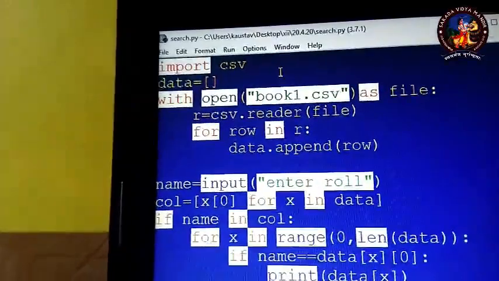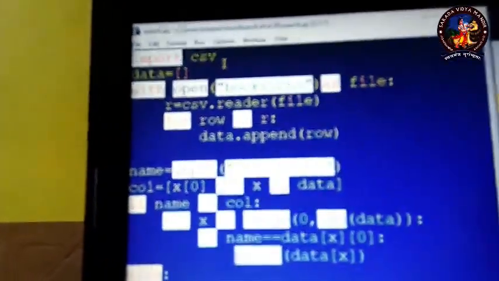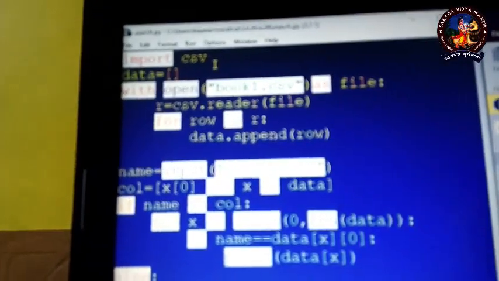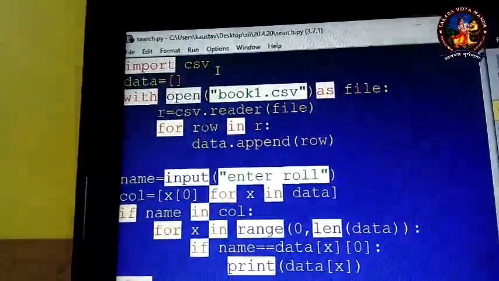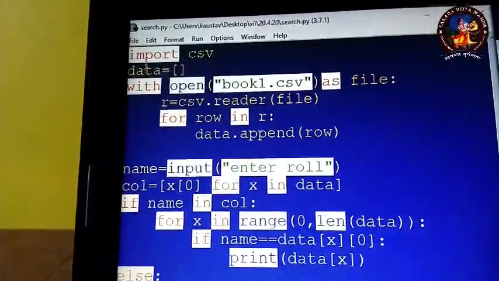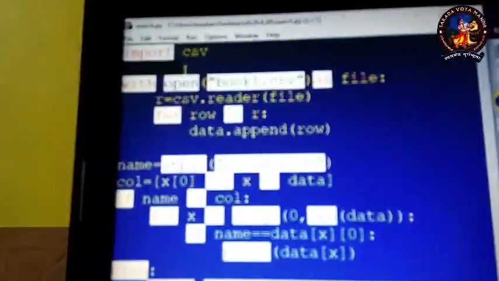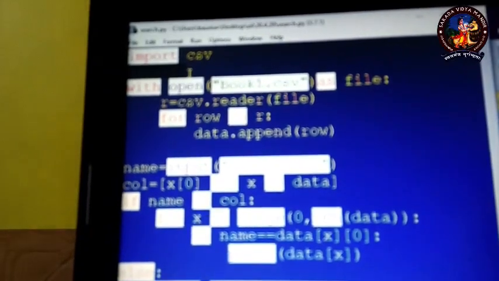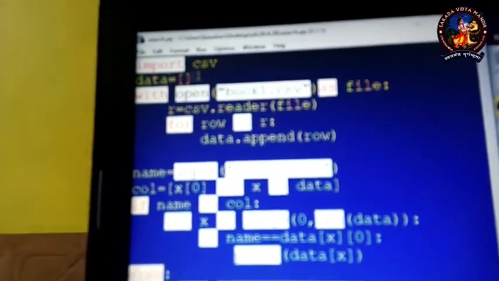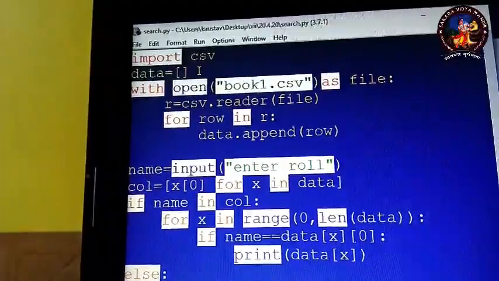Now see this one, import csv. Already I have told you the function of import csv. It is a module where some predefined code and functions are written. Next line, it is data. Data means it is a blank list that I have created.